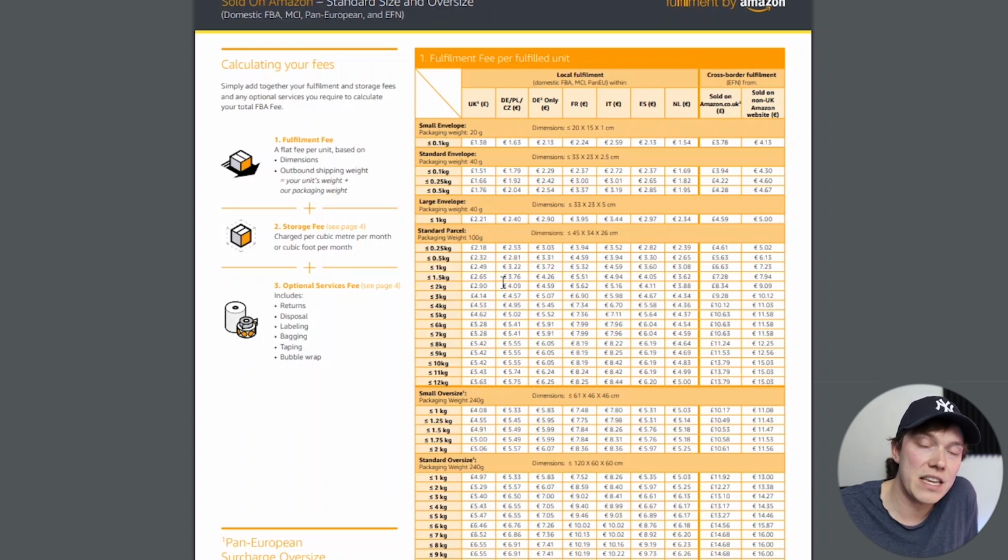So you'll need to have the dimensions of your product and you will need to have the weight of your product. And then it is quite simply just a case of finding which category your product sits in. So if we say the thing that we're selling is smaller than 45 by 34 by 26 centimeters, and it weighs less than 2 kilos, or between 1.5 and 2 kilos, then the fulfillment fee is going to be £2.90.